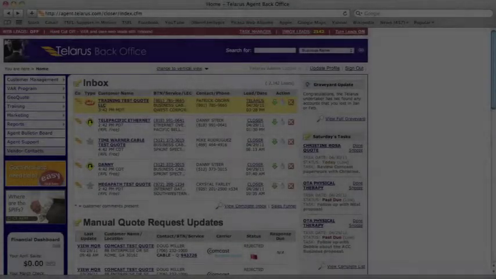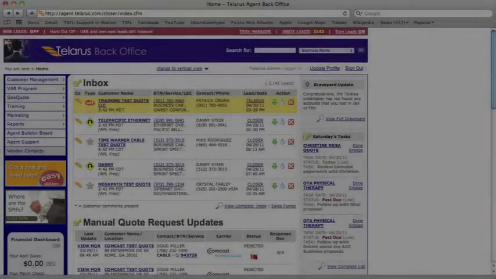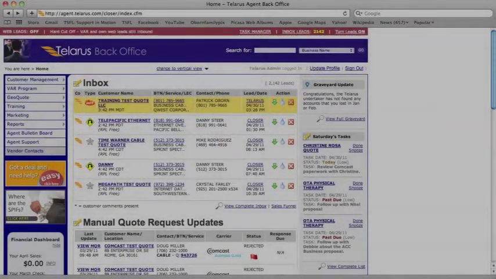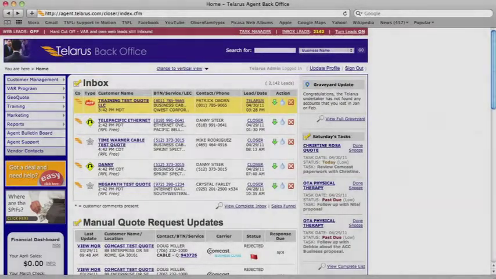Welcome to Telarus Agent Training, Lesson 8, MARS, the Master Agent Reporting System. In this lesson, we're going to introduce you to the MARS back office, show you how to get started, how to private label your MARS back office, how to set up your own subagents, and how to import your non-Telarus commission from non-Telarus carriers. And with that, let's get started.